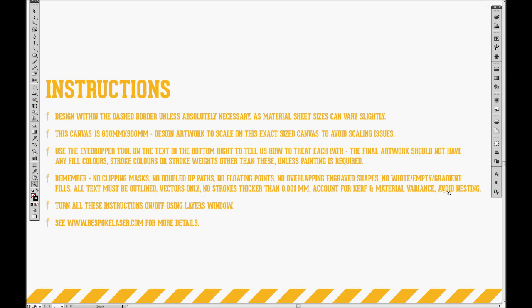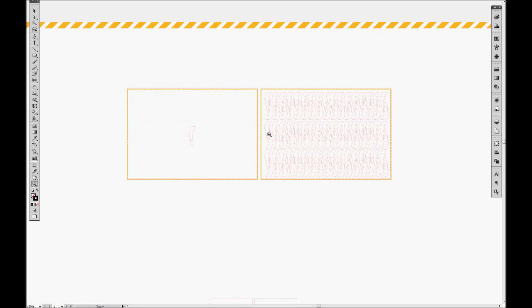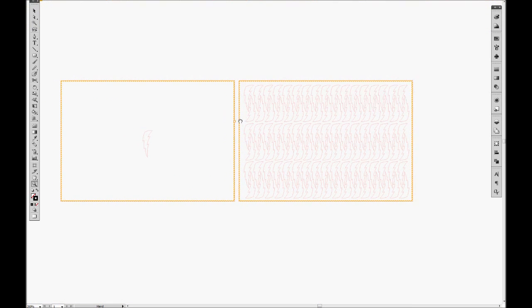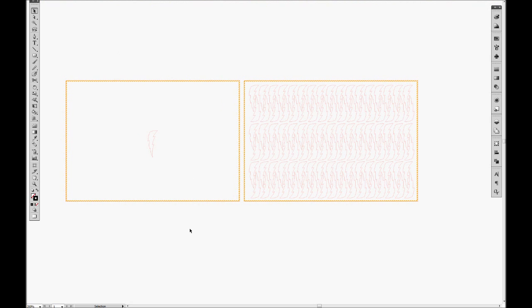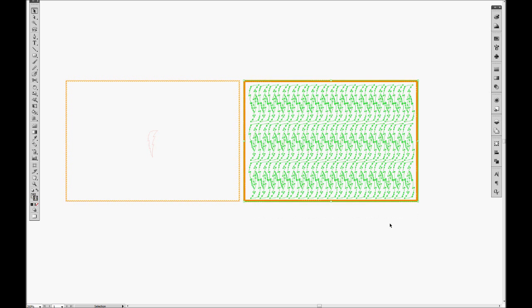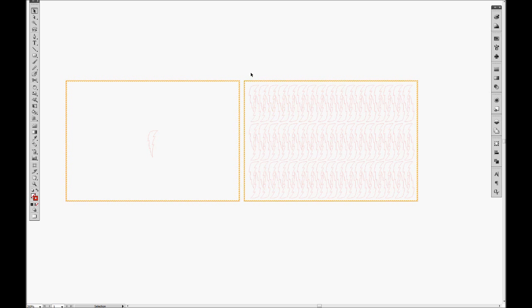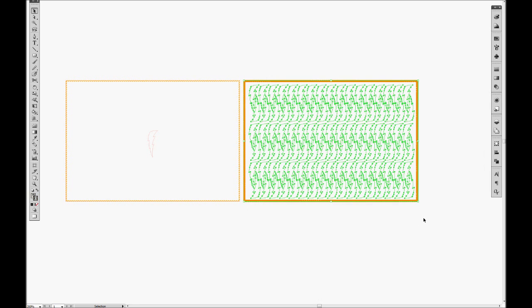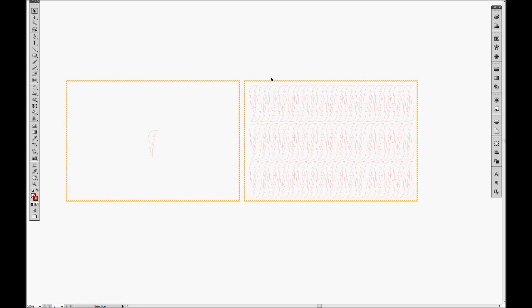The very last thing to note of these instructions is to avoid nesting. Now, here's an example of the ideal file submission on the left and a file that's been nested. Now, we prefer to receive files that are not nested. When you nest files like this, it takes you a lot more time and it takes us a lot more time to be able to quote and cut the job. We have our own ways of nesting things. That being said, we don't mind if you do have to nest something if it's part of your design, part of the aesthetic of the design.